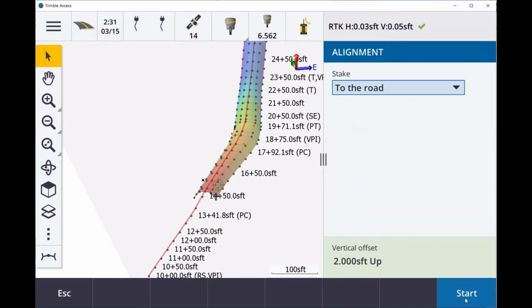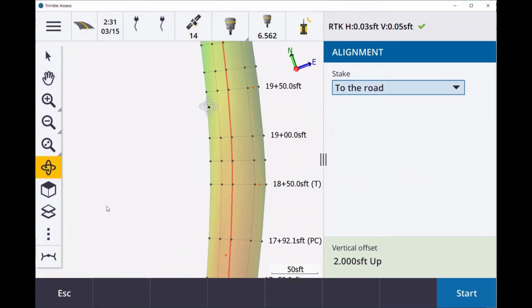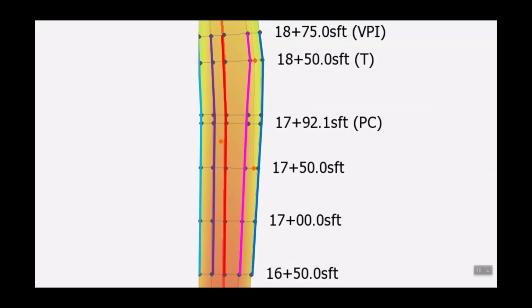You hit next, and with the road stakeout, let me zoom in a little bit, we're going to start to use something called strings. In this example, you can see we have 5 strings building this road.